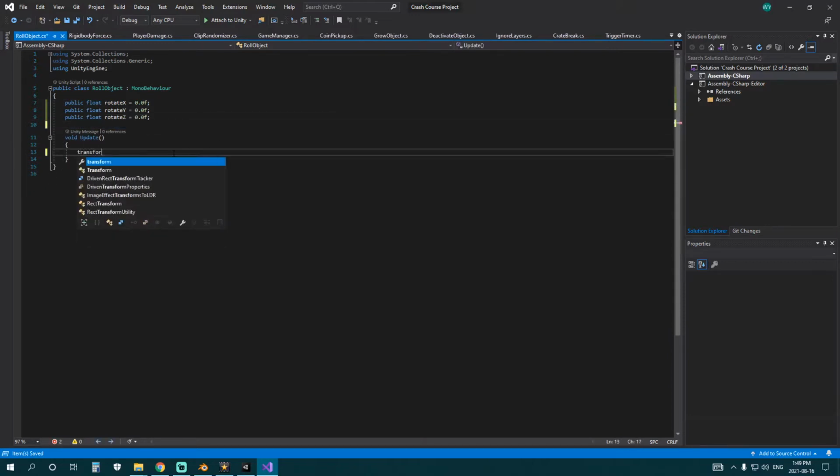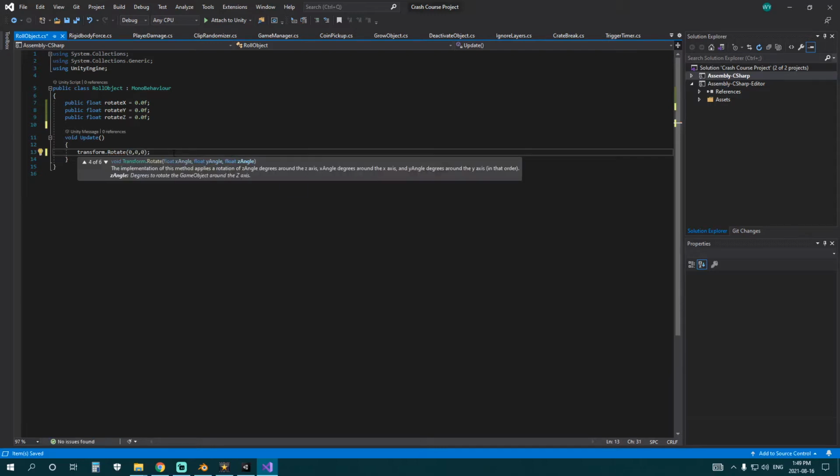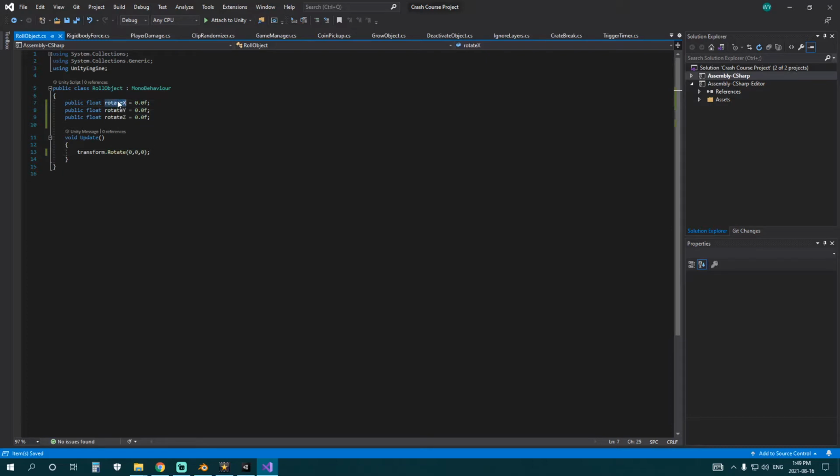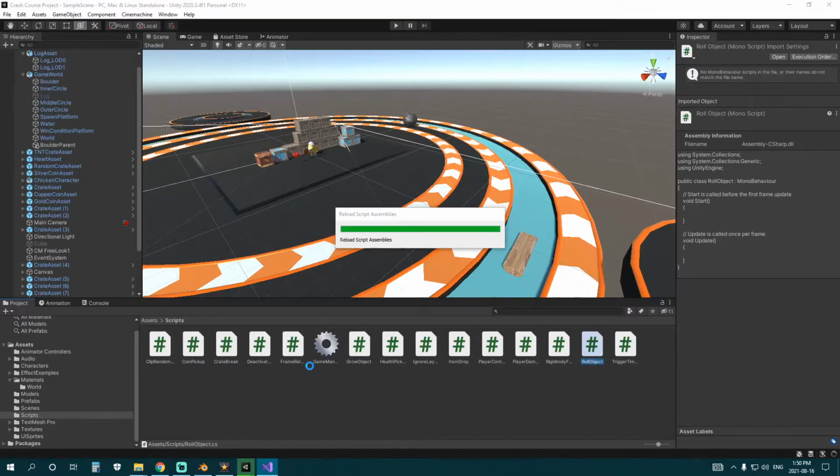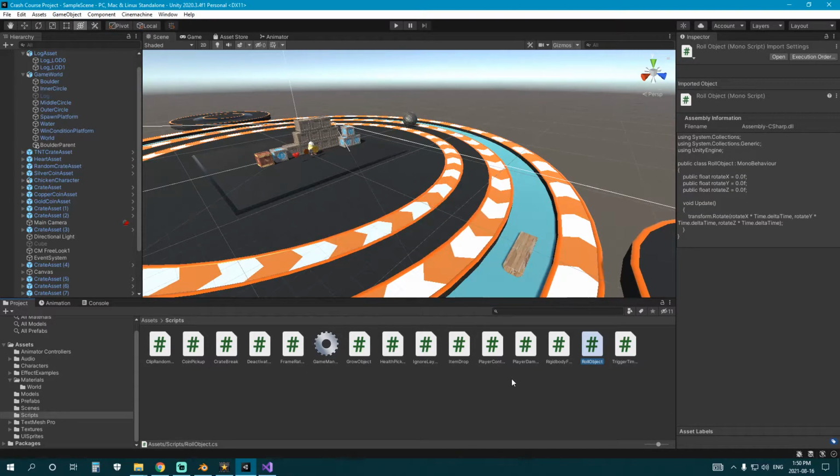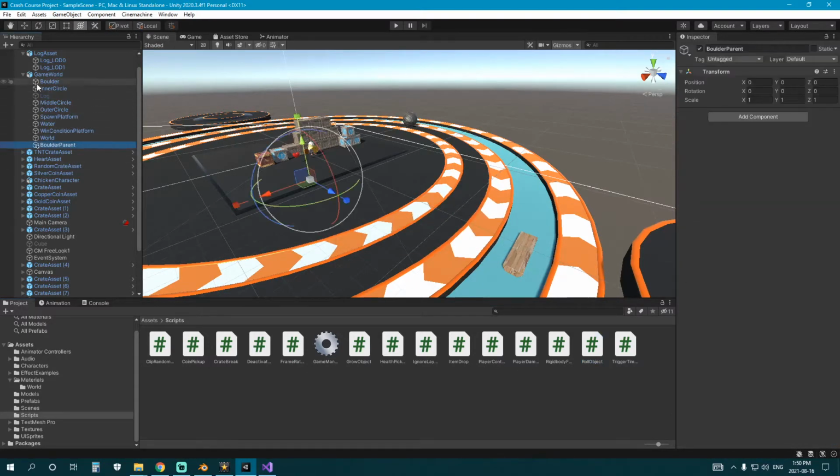We'll say transform.Rotate with a capital R. It's a function. So we can basically just, I think, pass in a Vector3 here. Whoops, needs to be commas. Yeah, okay. So all we need to say is transform.Rotate x, y, and z. Okay. Roll object.